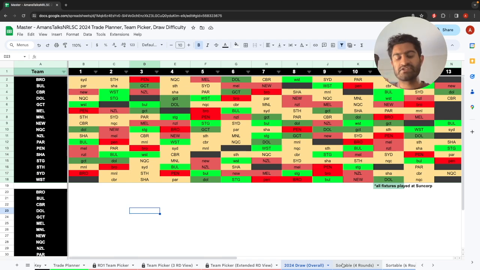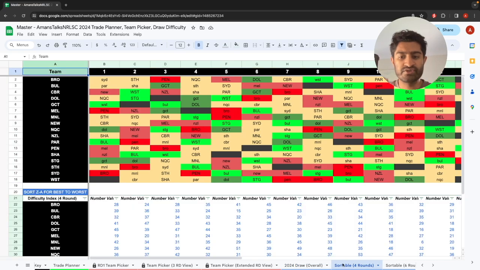So if you wanted to sort the draw by difficulty for the first 4, 6, or 8 weeks, the tabs that you would use will be sortable 4 rounds, and then the next two after that are 6 rounds and 8 rounds. They work the exact same way, so I'll just demonstrate on the 4 round view.